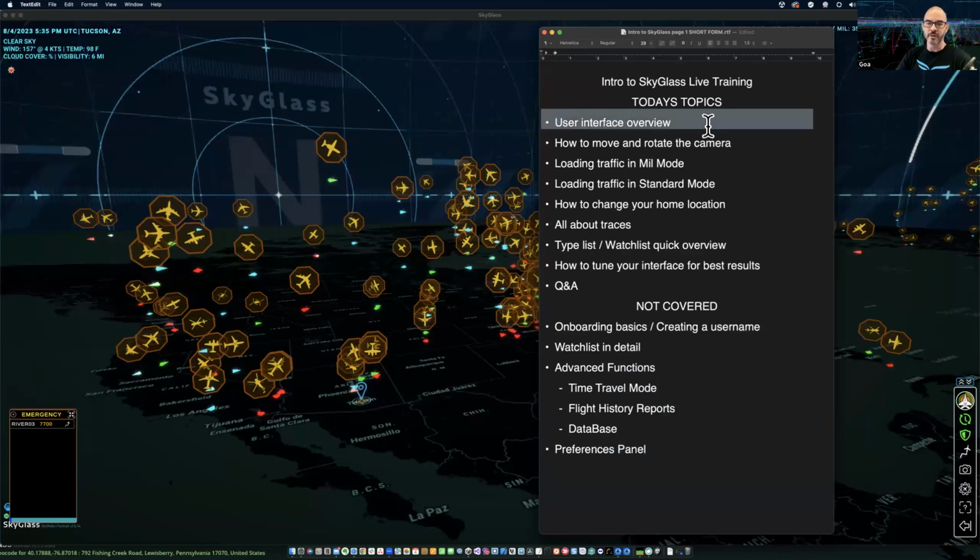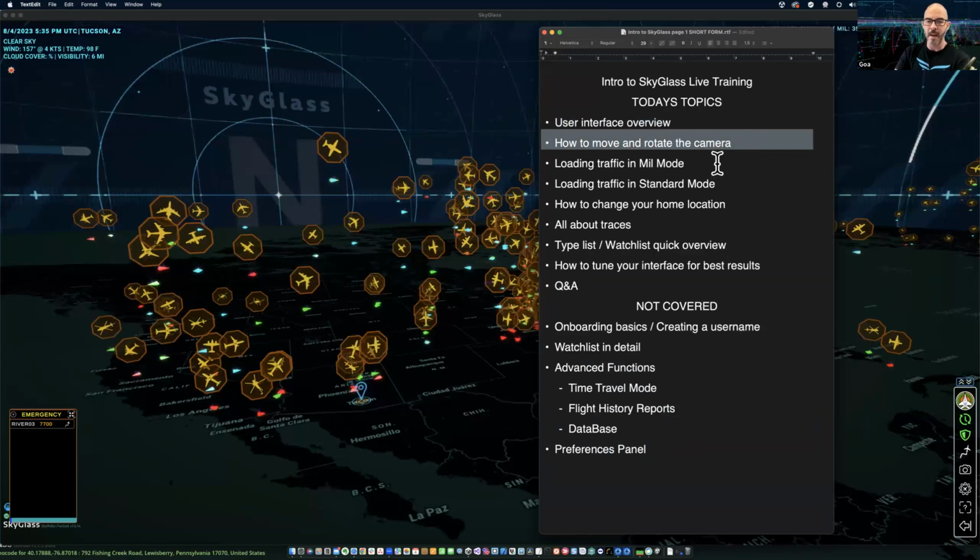What we will be covering today is basics of the user interface all over the place, every piece of it. How to rotate the camera, move the camera around, how to move the map. We're going to talk about how to load traffic in mill mode and in standard mode. Talk about how to switch those modes and do that most responsibly, and what the limitations are in standard mode. That's a really important part. How to change your home location, which applies in standard mode.